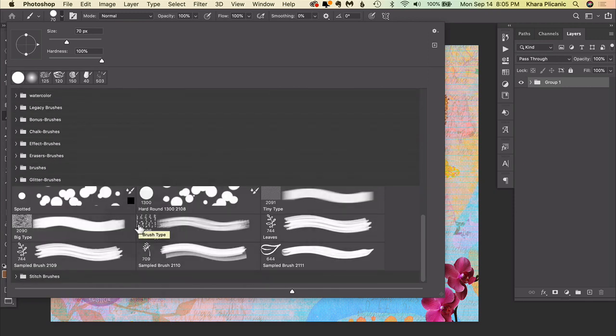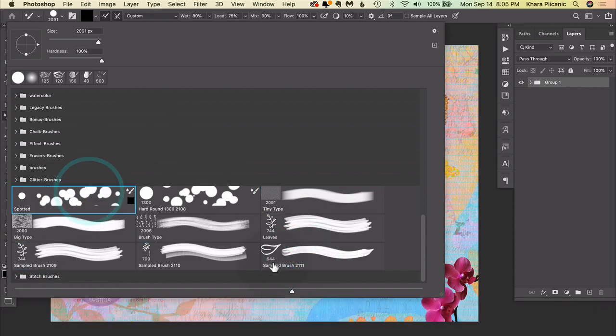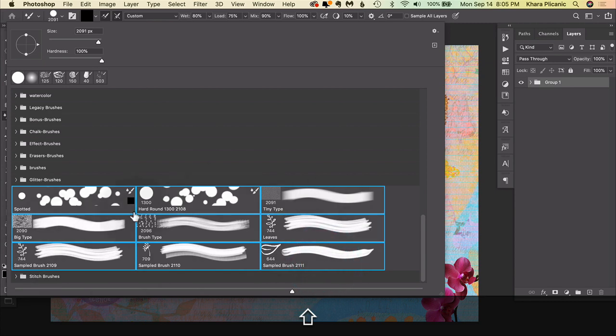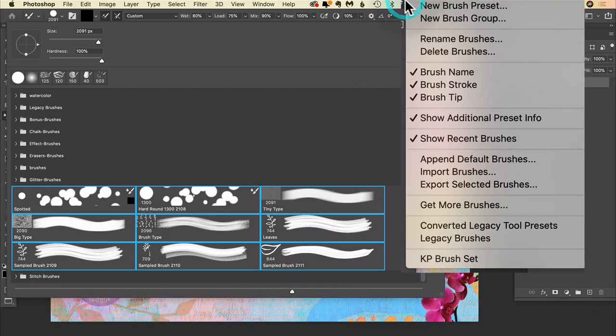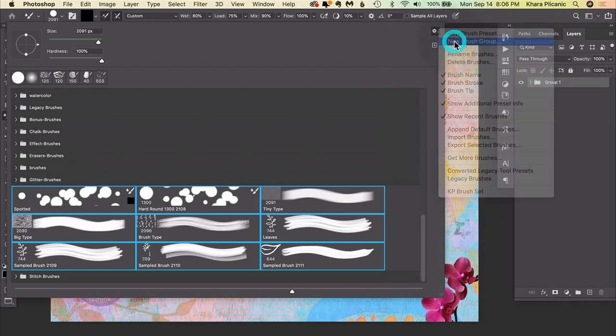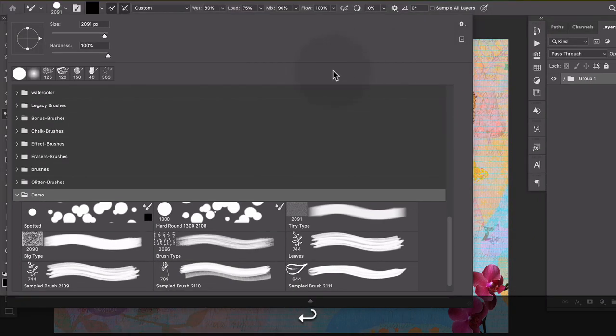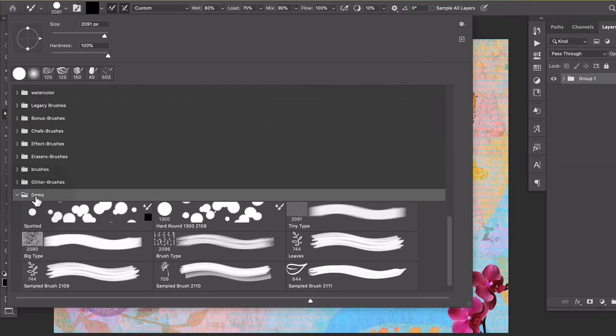Let's say I want to take all these brushes here and put them in their own folder. You can click on them like this, and if I hold down Command or Shift, you can select them. So I'm going to click this one here and Shift-click this one to select all of these. Then we'll choose New Brush Group from the cogwheel here, and we'll just call it demo. And you can see now that these are all in a folder called demo.